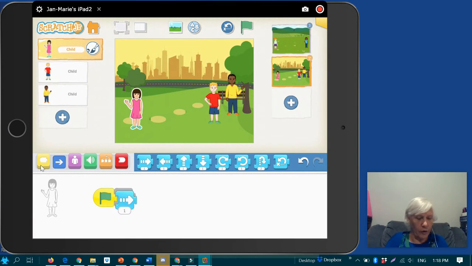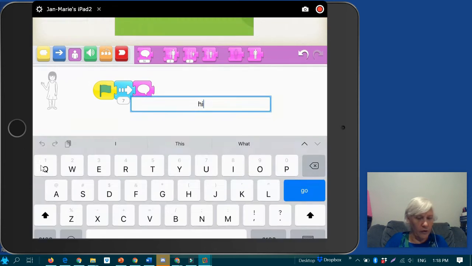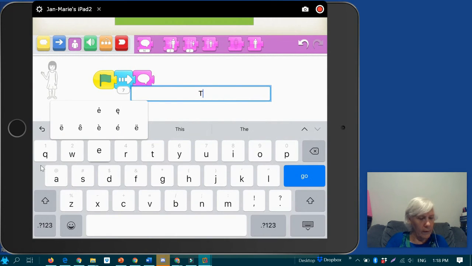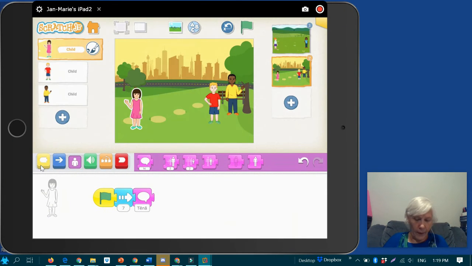A block to go to the right, and I'm going to make that 7 steps, and a speech bubble. Because she is talking to two people, we're going to have "Tēnā kōrua," and then we can look at the other two.